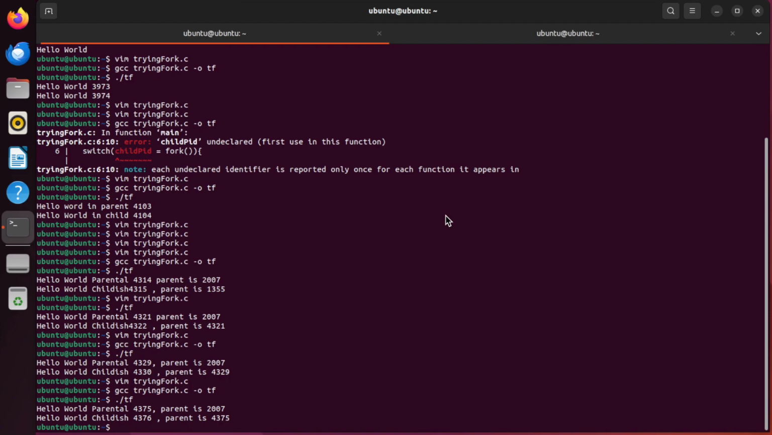We can see both the process IDs in the printfs. 4376 has been spawned from 4375, as seen in the second line print, where it says parent is 4375.